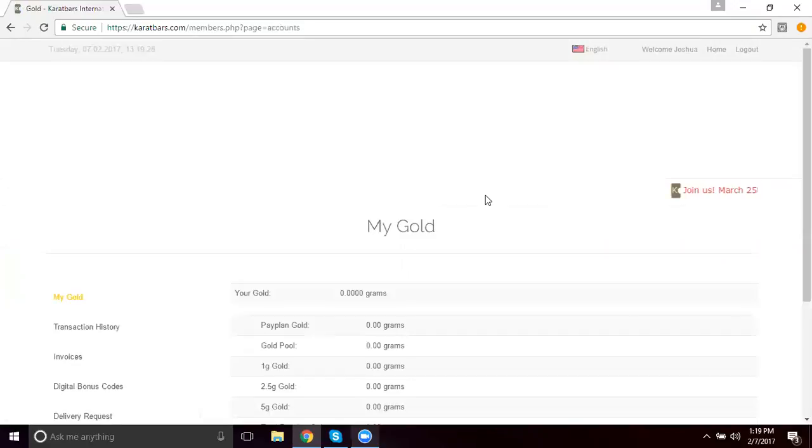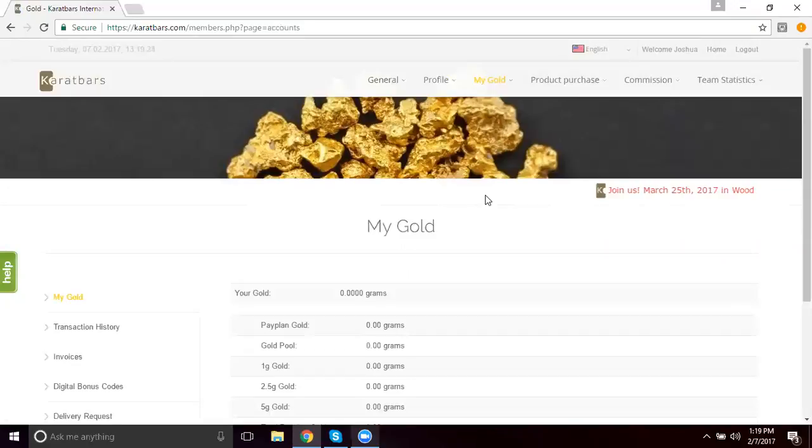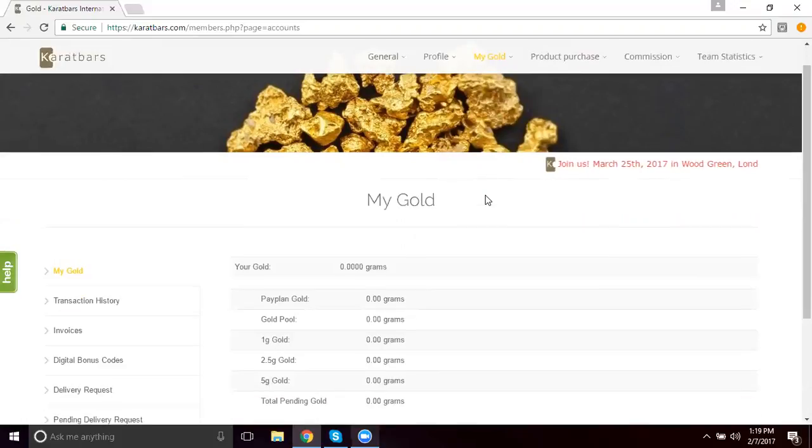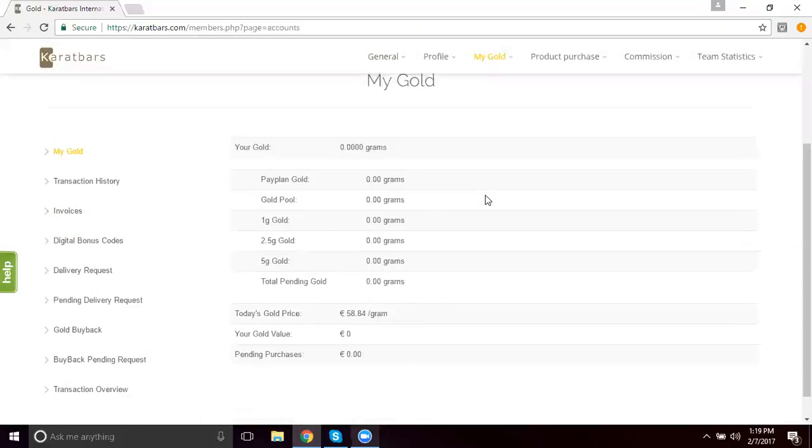Under delivery request, okay, there we go. So you can see my son doesn't have any gold in storage. You can go to the digital bonus codes. It'll tell you which bonus codes that you can use, and it's in German, but it's pretty easy to figure out. Okay, I'm gonna show you this.